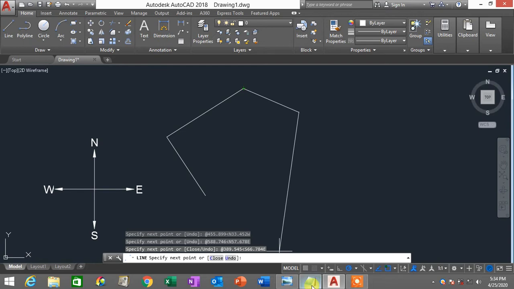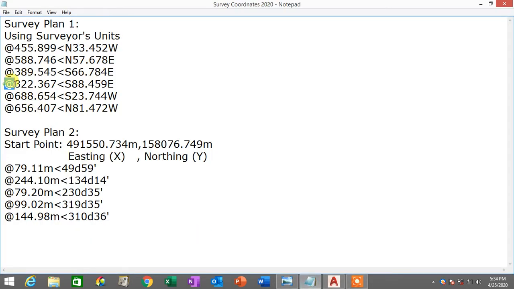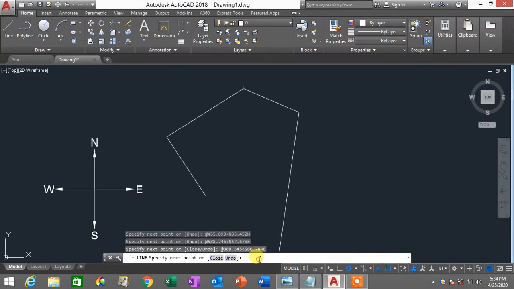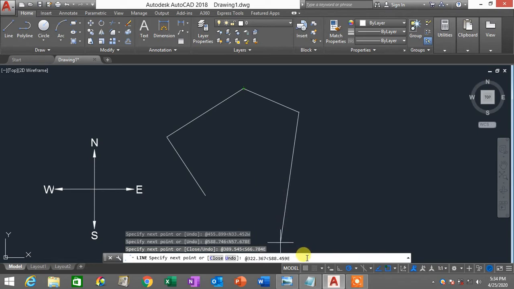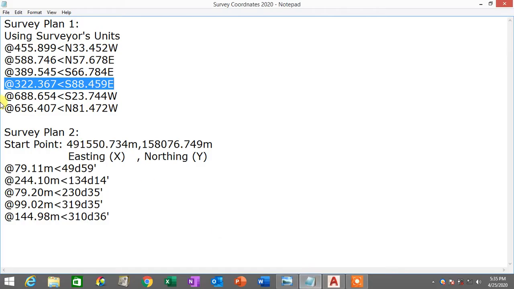Then I will go to the next point here, select it, click edit copy and minimize this. Click here, right click and paste it. Press enter. As for this, it is at 322.367 as its length, and the angle is south 88.459 east. So it is still moving in the southeast direction.